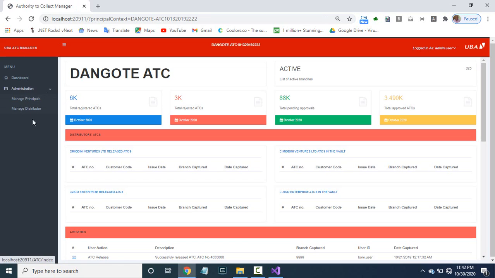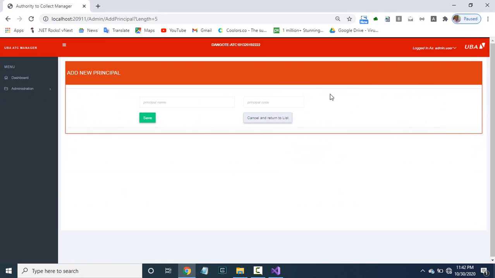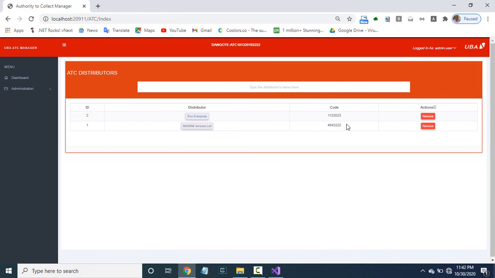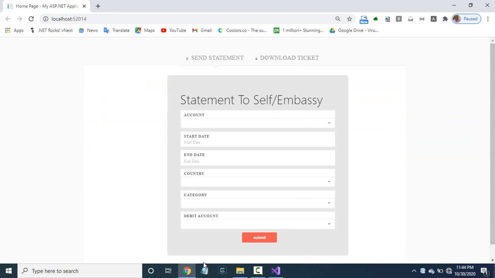Okay, administrator will be able to manage principal and manage distributor. So you can add new principal. You can manage distributors. You can either delete distributors that you don't want. Alright. Let me look for another project too.